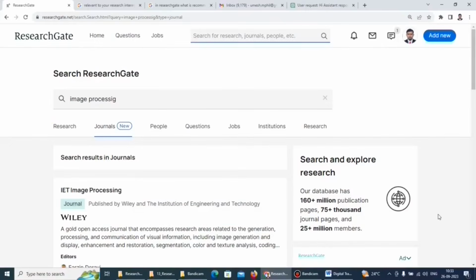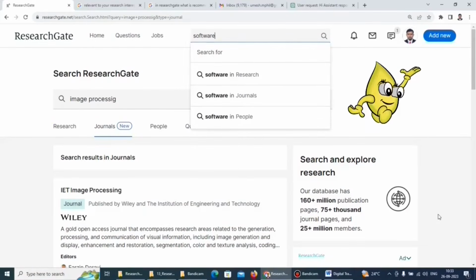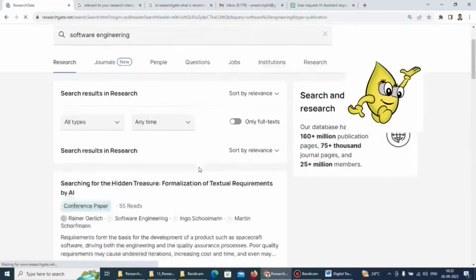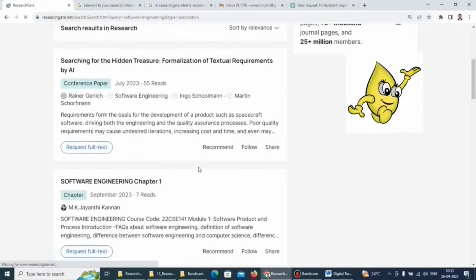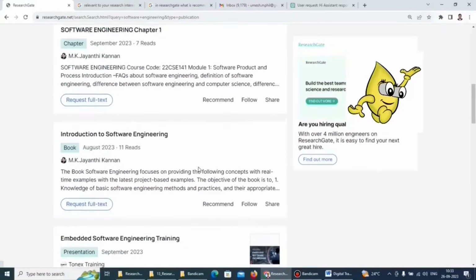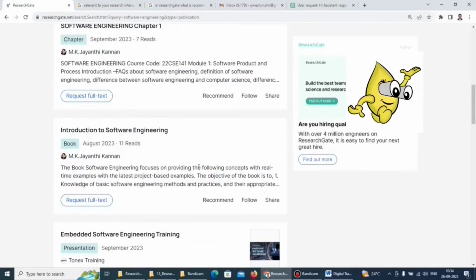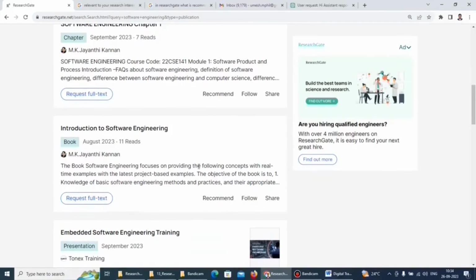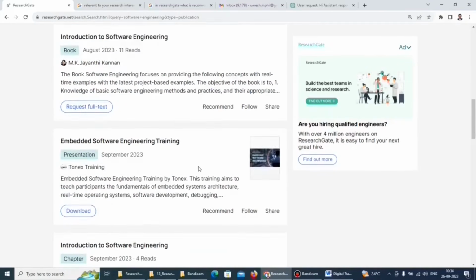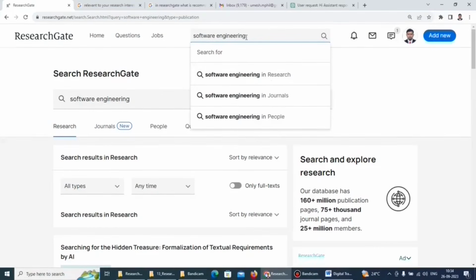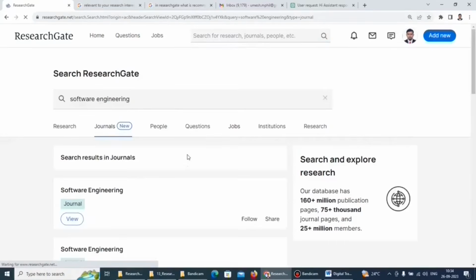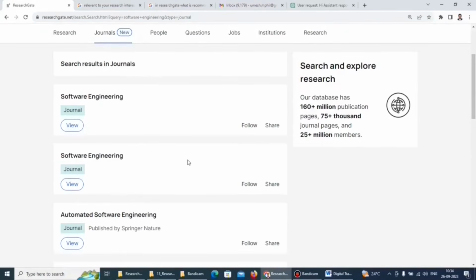Using the search option, you can search the ResearchGate repository for research, journals or people. Now let us try to search using this research area, that is software engineering. Now you can see the conference papers, chapters, and books in this area are displayed. When we search this area in journals, we got this result, which is a list of journals in the area of software engineering.